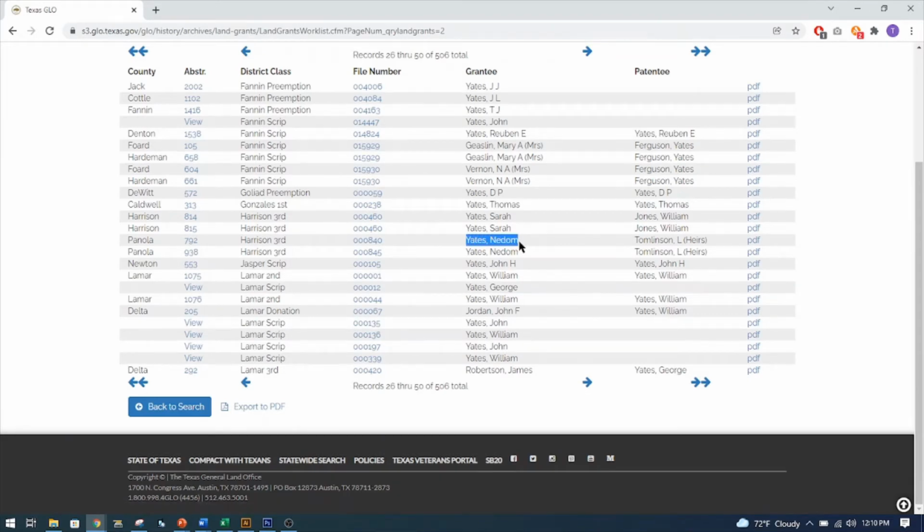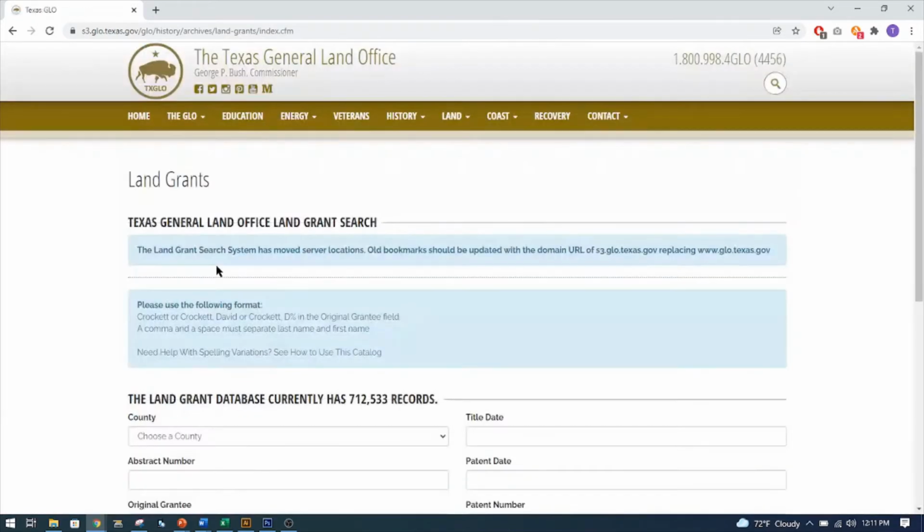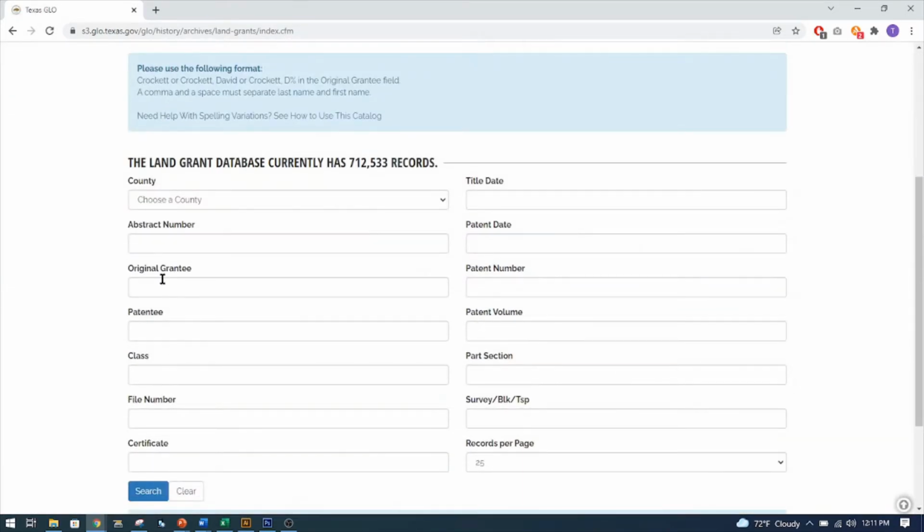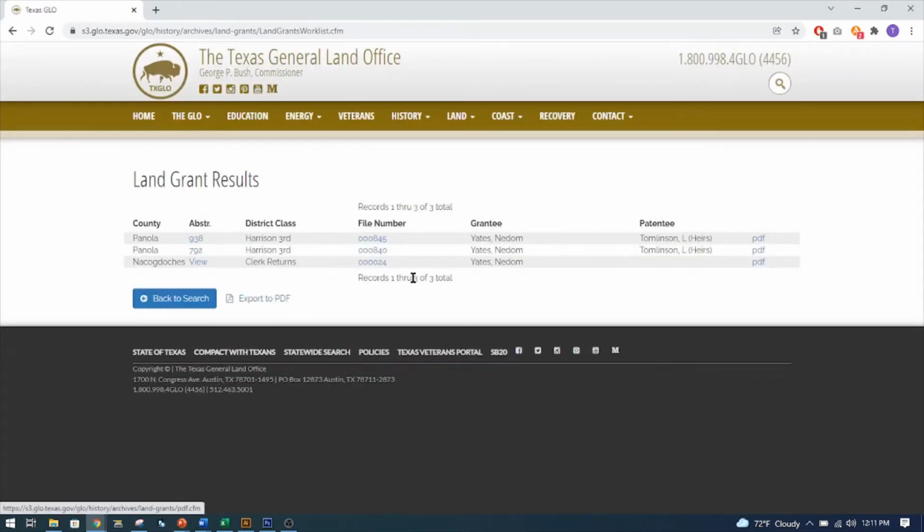But if I want to look just for him, I'm going to do this, copy that, and go back to the search. And I'm going to put that in. And now it comes up and I get 3 results with that spelling.